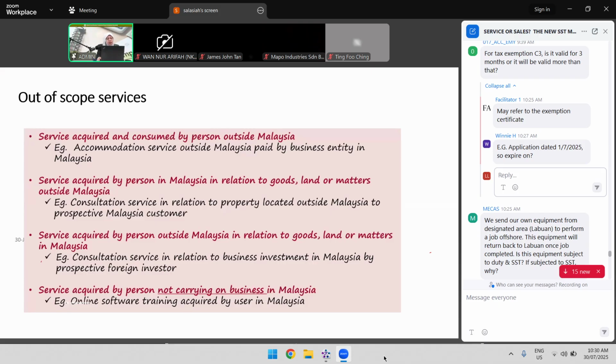Okay. The last one, if the service is acquired by a person not carrying on business in Malaysia. So if you are just a consumer, not a business, like in our diagram just now, then we don't fall under this category who have to account for IMTS.